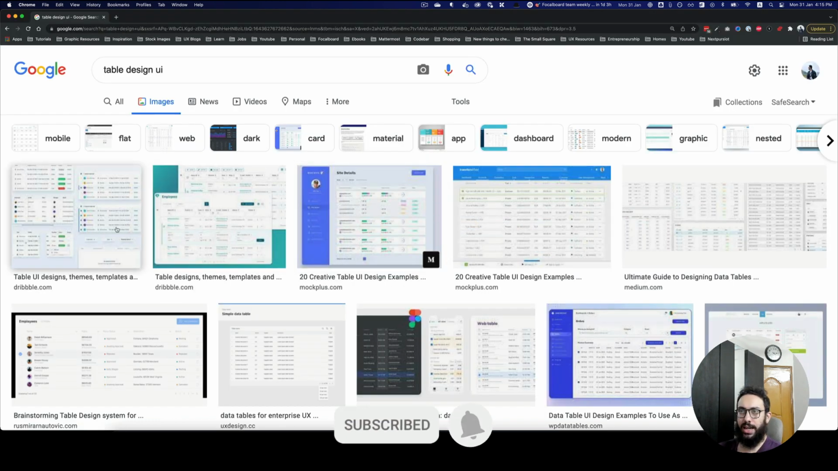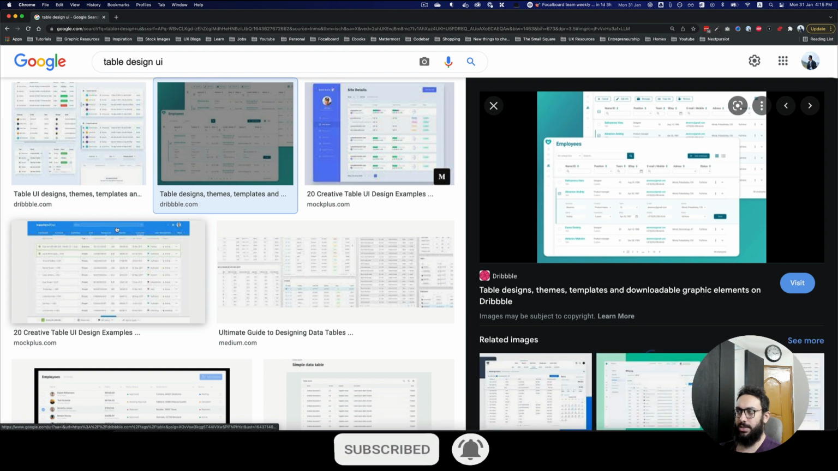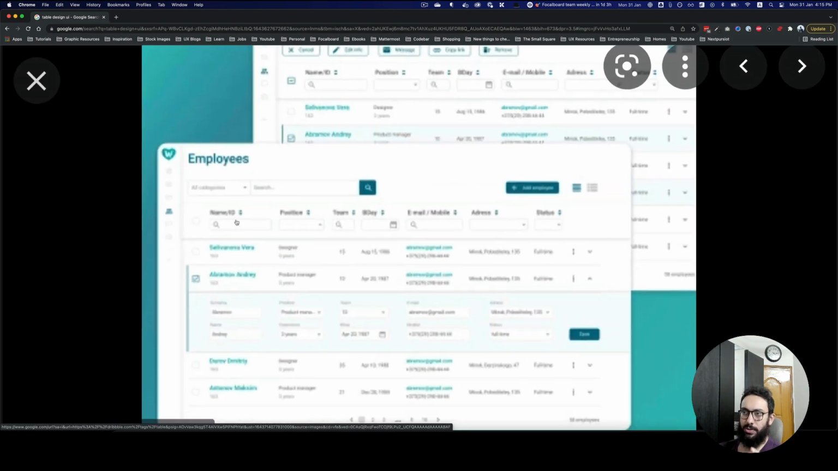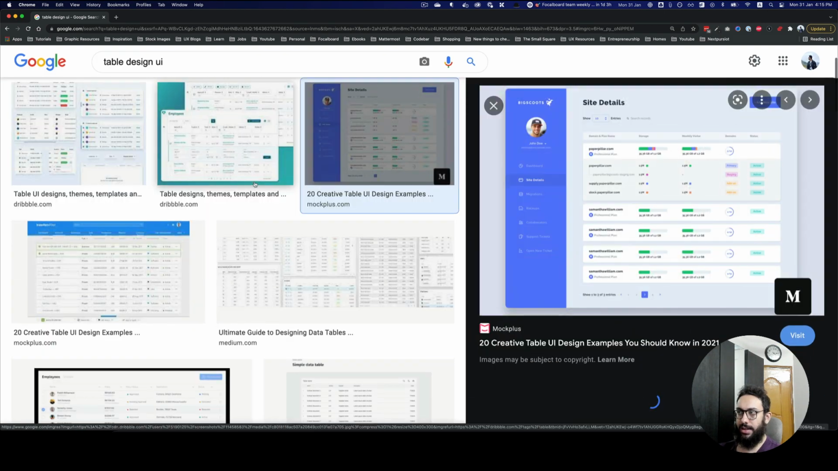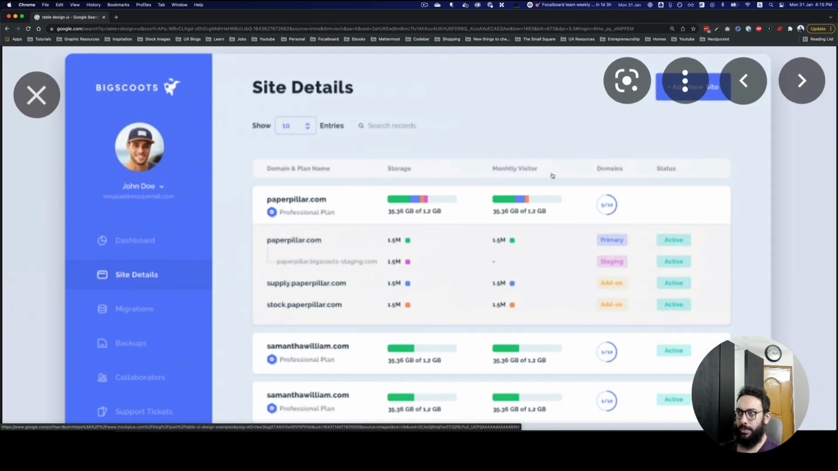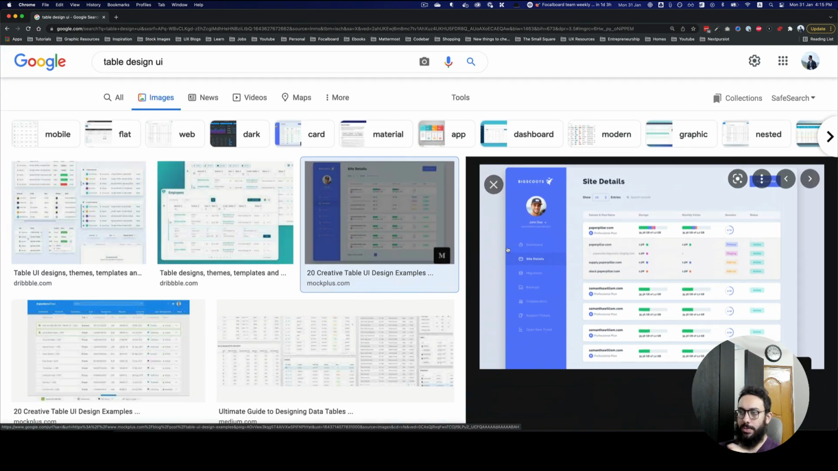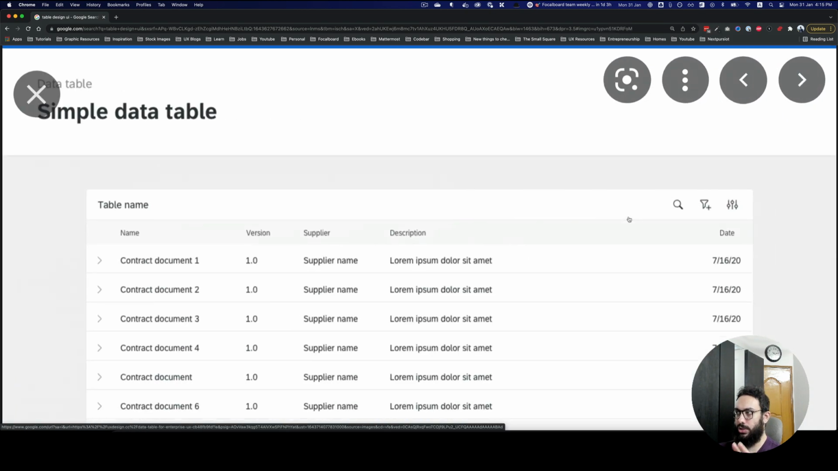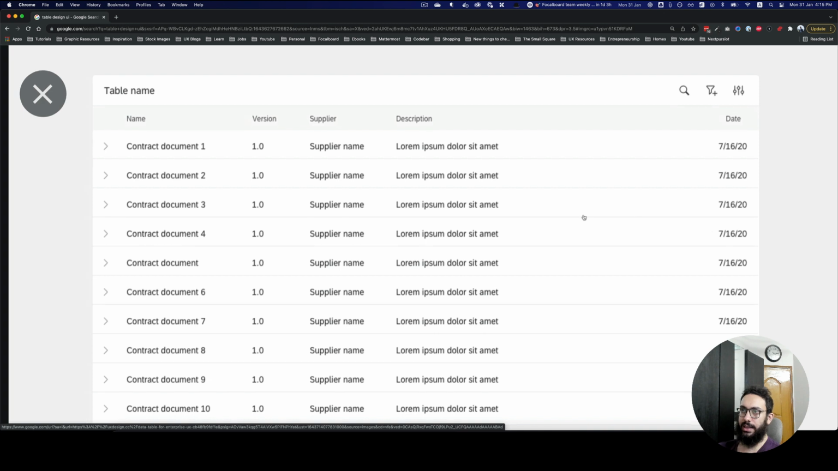So here on Google, I just searched table design UI, and I'm just searching for tables. As you can see, we have this table, we have a header here, and then let's say we have another table, we have some header here. These are much more complicated tables, and we definitely don't want to create too complicated of a table. I think a table like this probably, where we have a header, which is like the name, version, supplier, description, date, or whatever, and then we have a row.